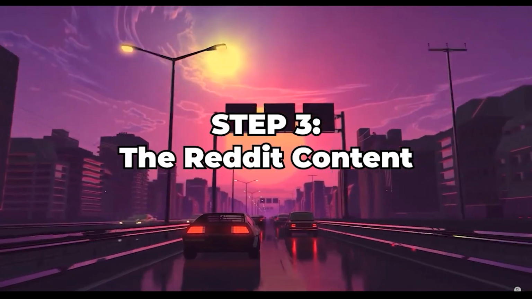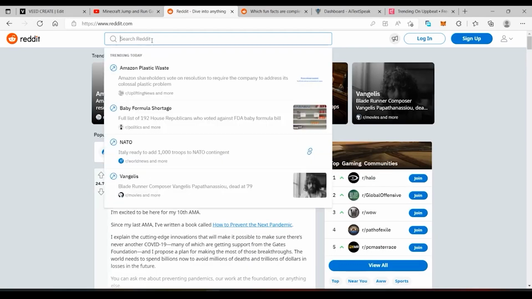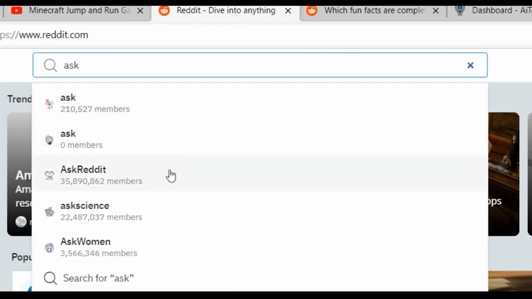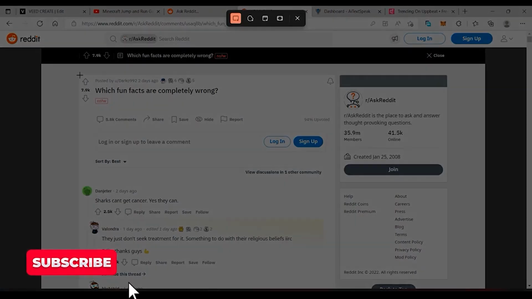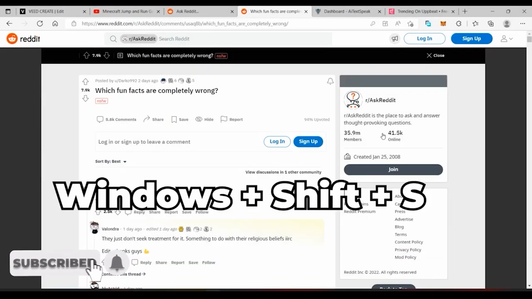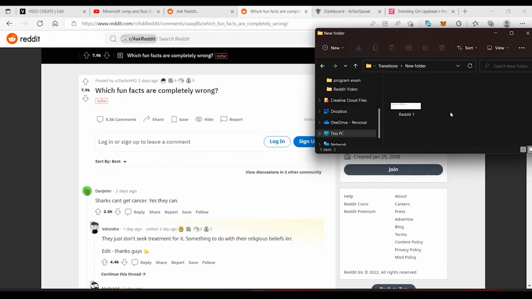Step 3. The Reddit content. Go to reddit.com and search for the type of content you would like. I am going to go with something simple like the Ask Reddit subreddit. Pick an interesting thread and then use the snippet tool by pressing Windows, Shift, and S at the same time. Make sure to click this pop-up and select Save. And save this snippet in its own folder that you will be able to find.